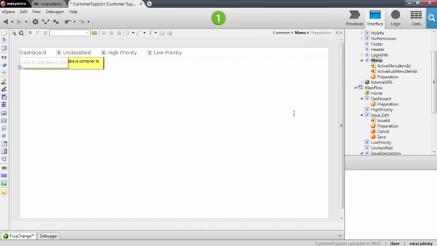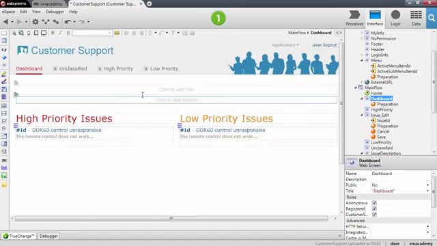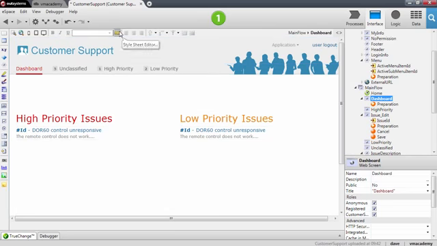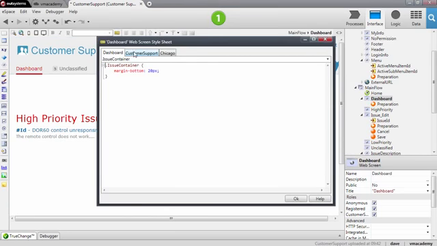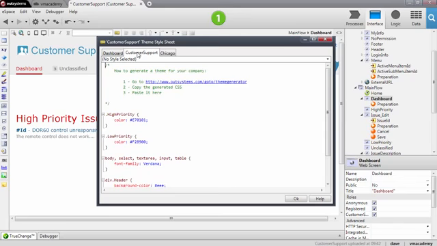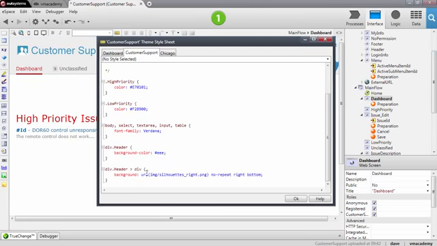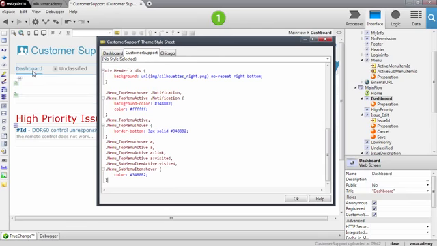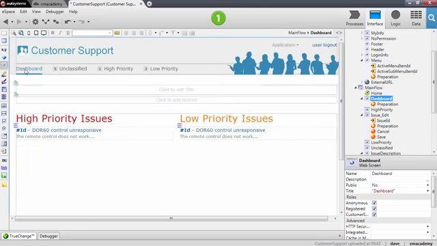Let's see how this is looking in the page. For instance, the dashboard. And I want to fix this color as well. So I will again add a new style definition. Let me just open up the style sheet editor. And I will add this style definition here to the customer support, because this is something that I want to have throughout the application. And let me just paste it here from the clipboard. Okay, and you see it immediately reflects the change in that color for the highlighted menu.